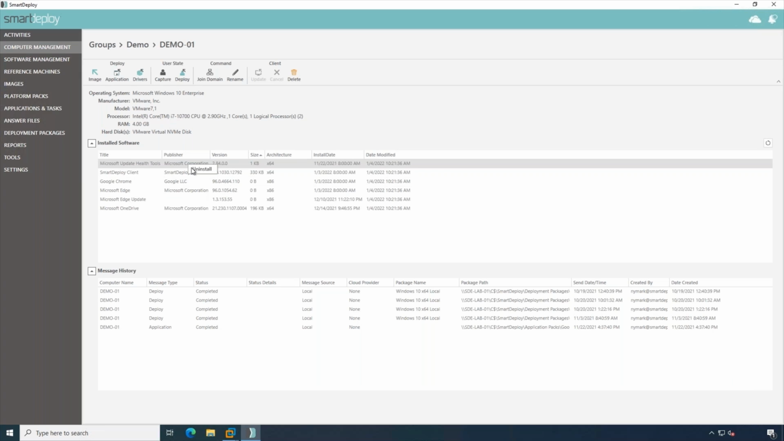And like in computer management, the other actions you can perform on this one specific computer will appear on the ribbon at the top of the screen. And there's a quick overview of software asset management in SmartDeploy.